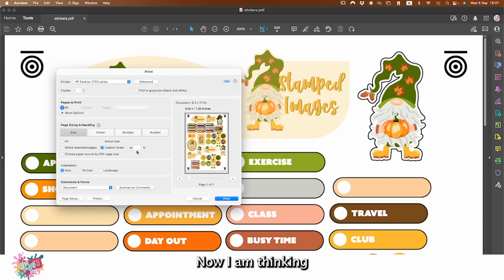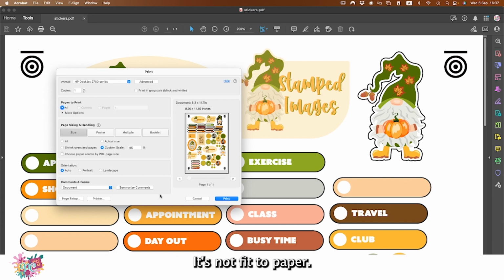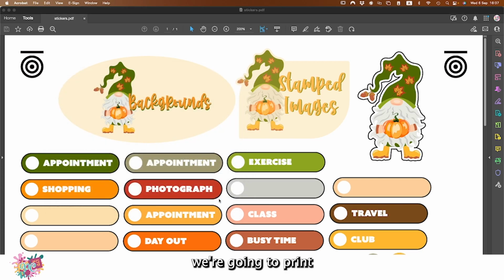And there we go. Now I am thinking, but I'm just going to take that down just one more notch down to 95, just because I'm wanting to make sure that these little targets are definitely within there. And there we go. And that's still larger than that fit to paper. So we're good to go. We're going to hit print, and that's going to come out of our printer, hopefully.